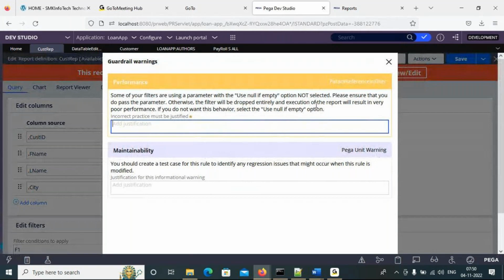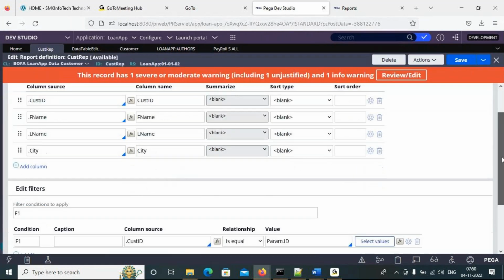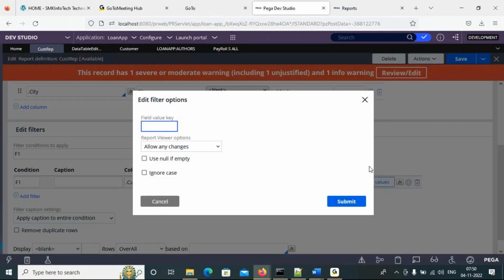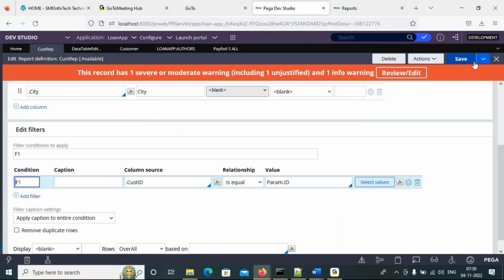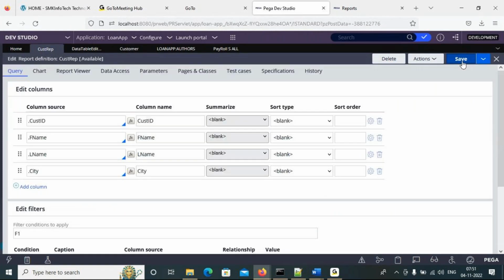So, use null if empty, not selected. So it is still bringing the value, and I don't want to hit the database server unnecessarily. So what can we do? Please select the use null option setting. Save it. These are common errors here.